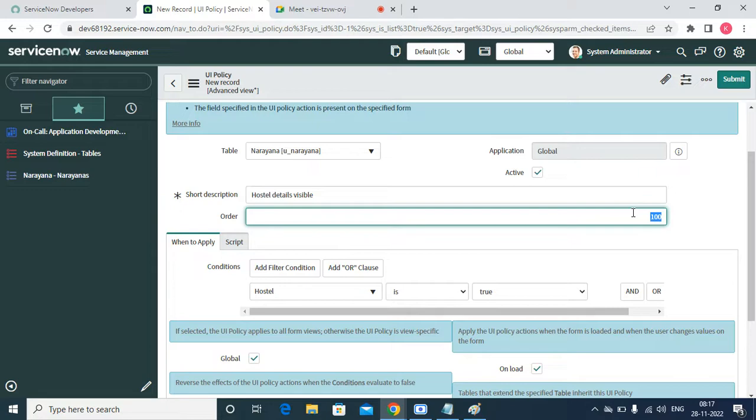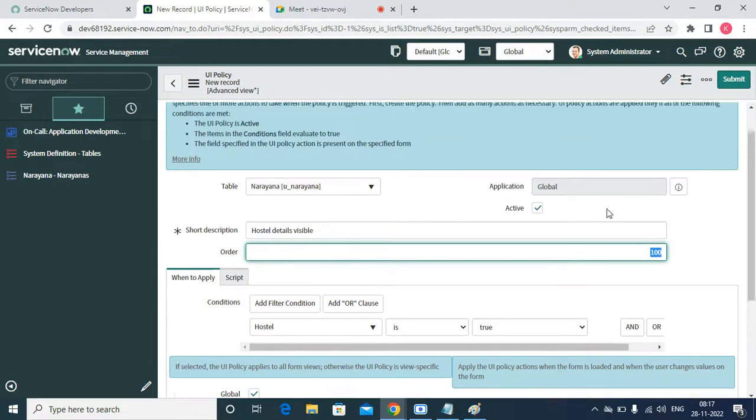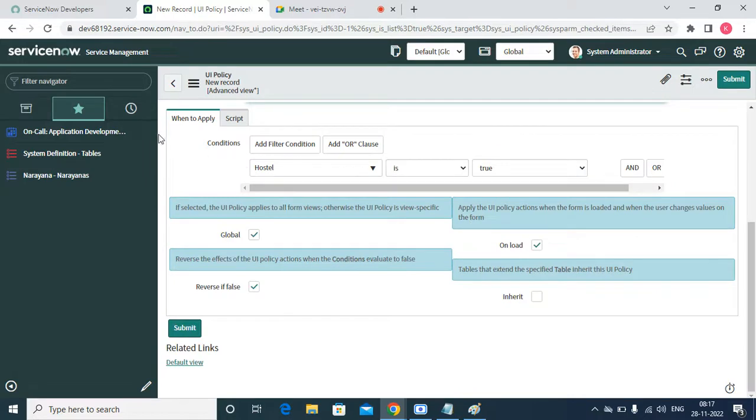For example, if we have two UI policies with the same condition, hostel is true, then whichever comes first will be executed. That's okay. And the next thing, when to apply, hostel is true. And see here, in the next one the condition we have given, and we have global as true.